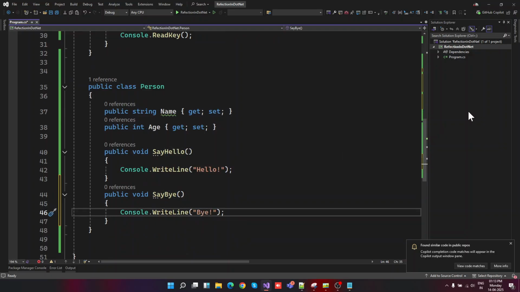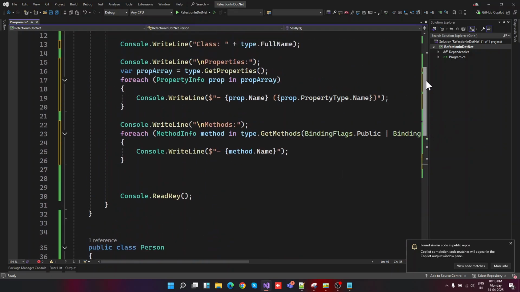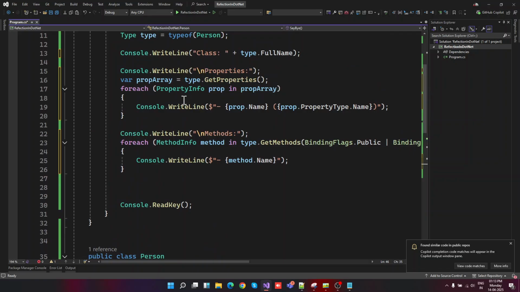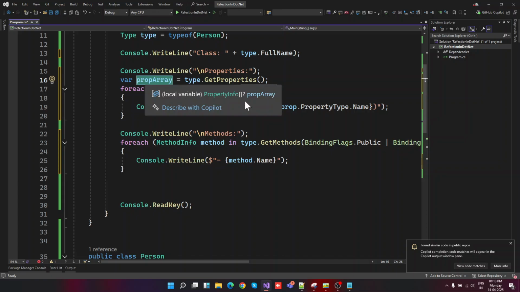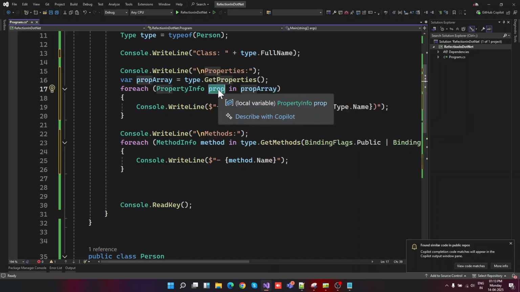So we have got two properties and two functions. Here you can see that to get to all the properties, that is name, we first have to call get properties, get it into the prop array, and then we loop through those properties. Now what are they? Prop objects.